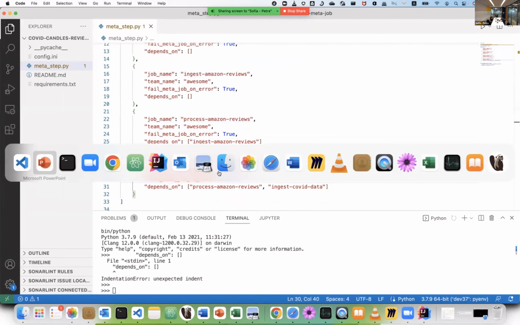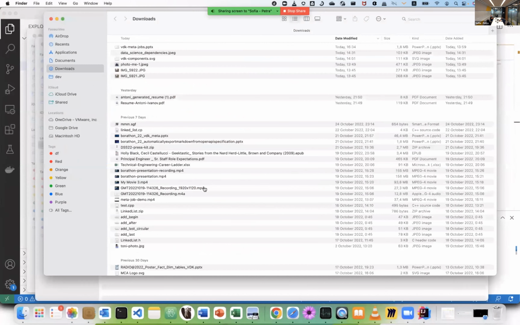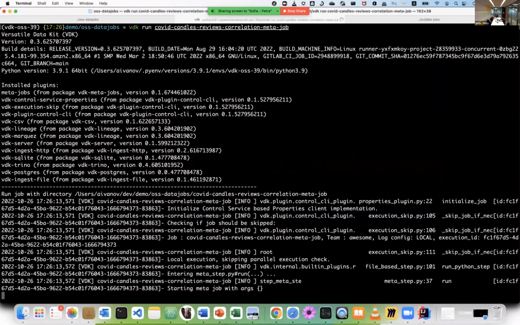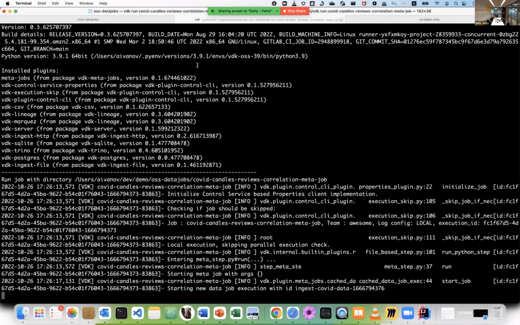Cool. This then is executed as a normal job. Let me increase the font a bit. You can deploy it as well. Once it's executed, it will start each meta job.